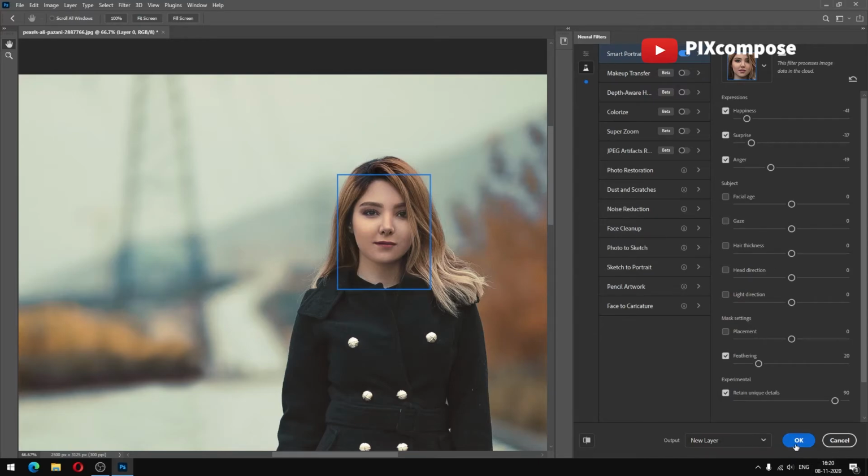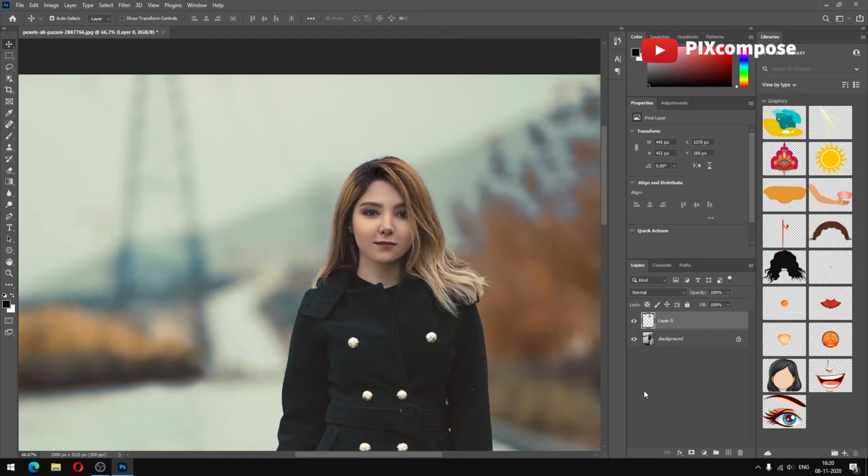Now when I click on OK, here we can select where we want the output. Right now we have selected new layer. Then we have the current layer, duplicate layer with mask, new layer, and smart filters. I will prefer new layer or the smart filters. So right now I'm going to the new layer. Click here on the OK. I will show you in the next video why I prefer the smart filters.